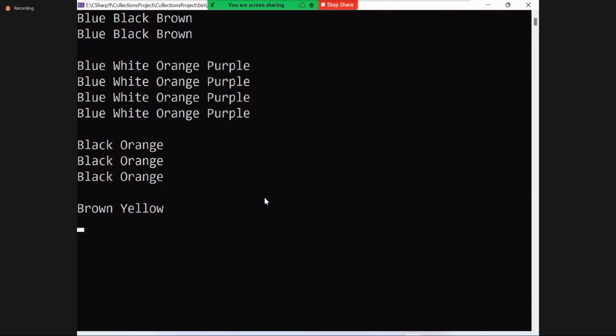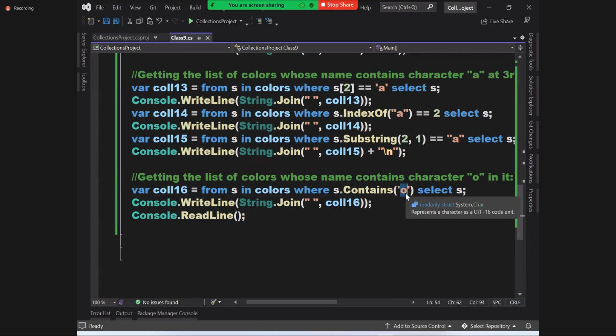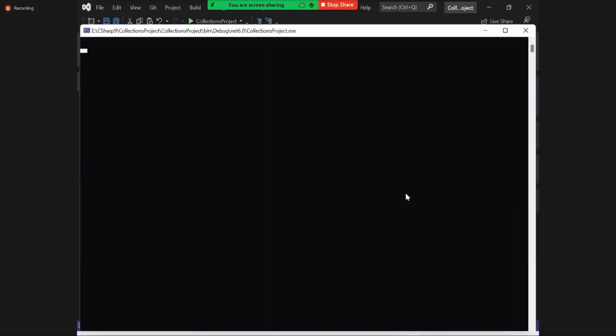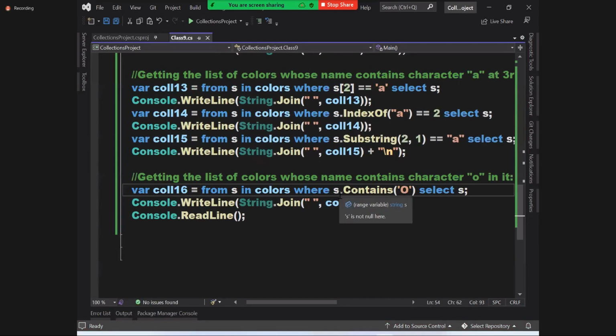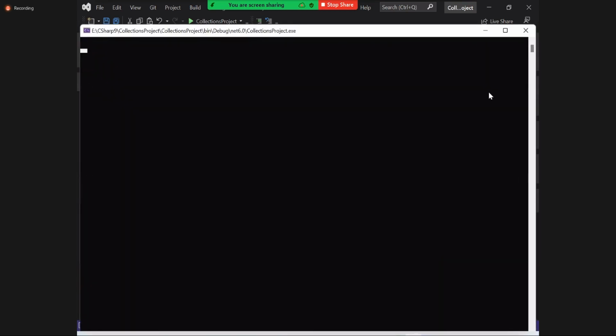Orange did not come, guys. Orange did not come. Why? You already remember condition checks are case sensitive. If I write uppercase O, only the uppercase match will come. But I want both, uppercase as well as lowercase. Am I correct? So watch it. Yes dot Where yes dot Contains uppercase O or yes dot Contains lowercase o. Is it clear? The C# OR operator, not the SQL OR operator. And you're going to get both now.